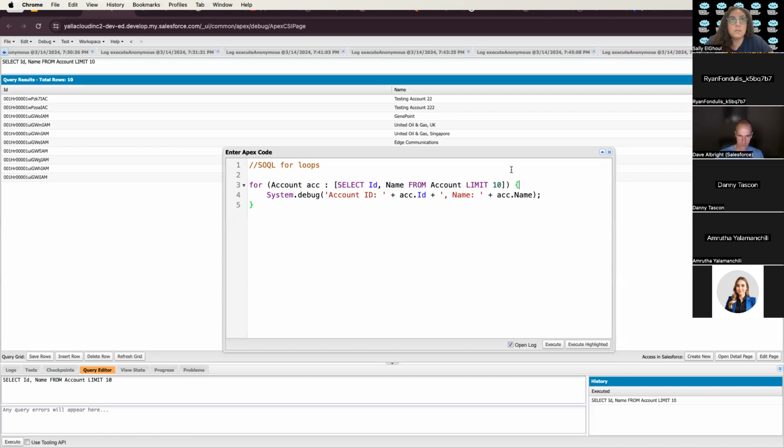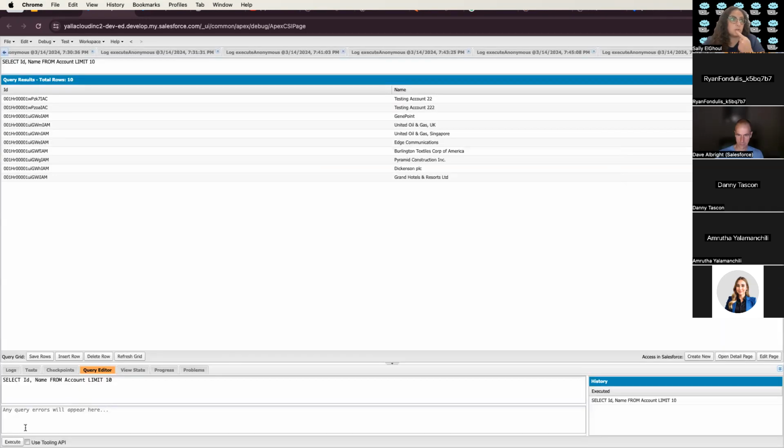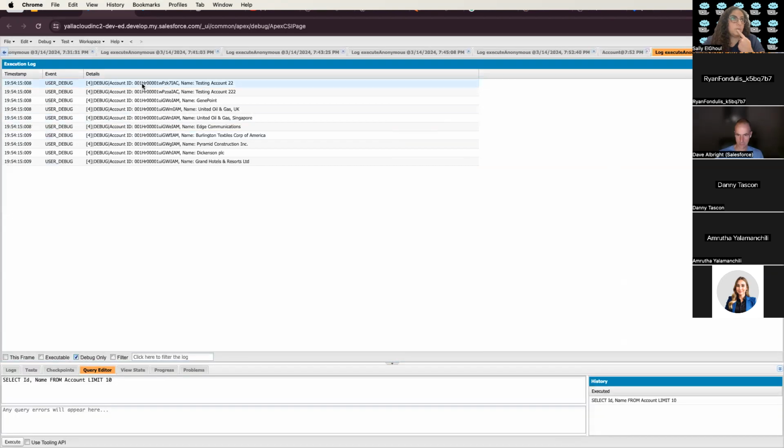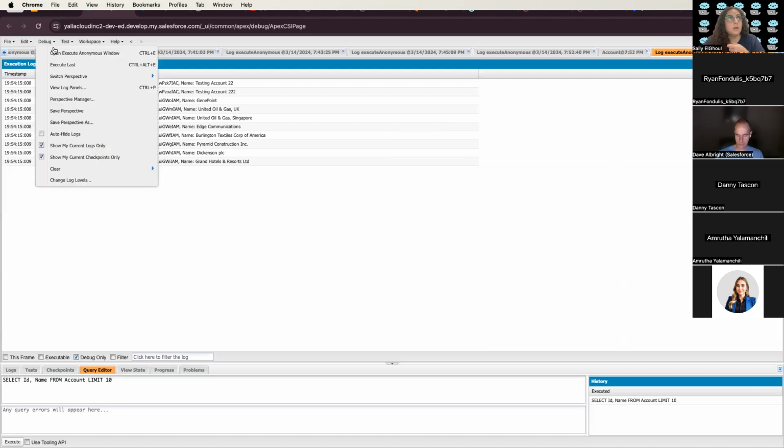What I'm doing here is that it will go get account by account returned from the SOQL statement, and I use it here. Like I want to show the account ID, so acc.id, and I want to show the name, so acc.name, and I print it. So let's see it in action. Here, when I do the debug, it shows the 10 accounts, and for each, we are printing the ID and we are printing the name.